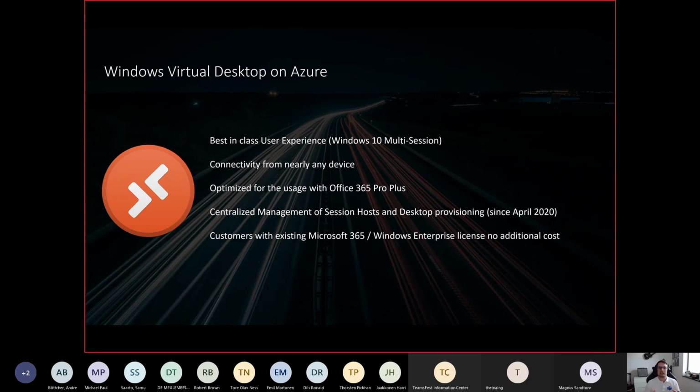Customers with existing licenses for Microsoft 365 products, meaning the E3, E5, or Windows 10 E3 or E5 license, are already entitled to use Windows Virtual Desktop at no additional cost. The only thing you need to pay for are the Azure hardware resource costs.